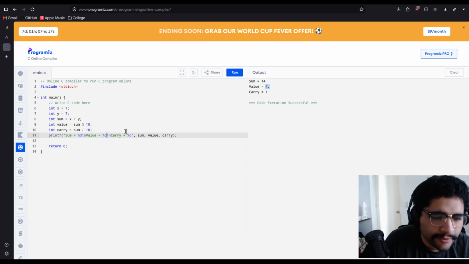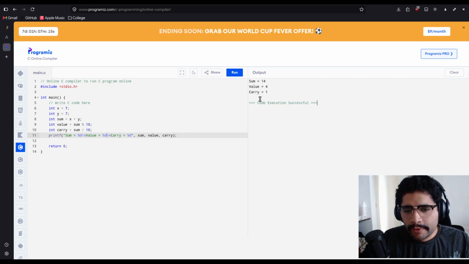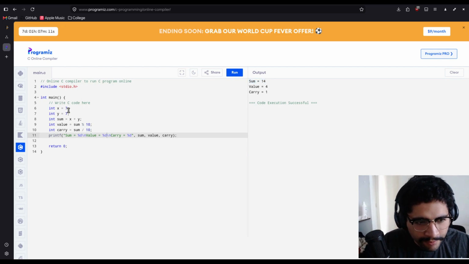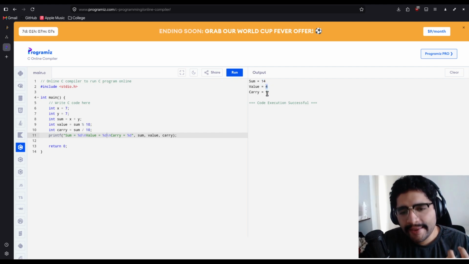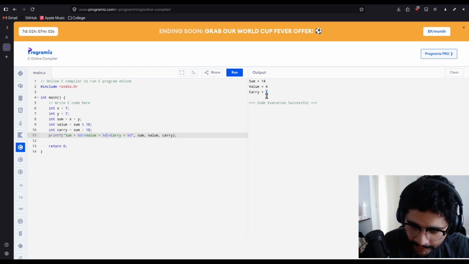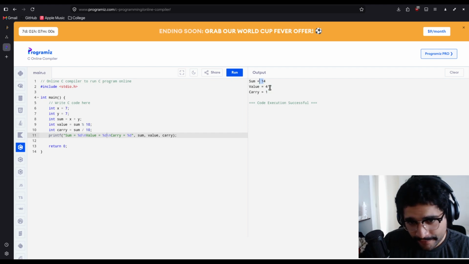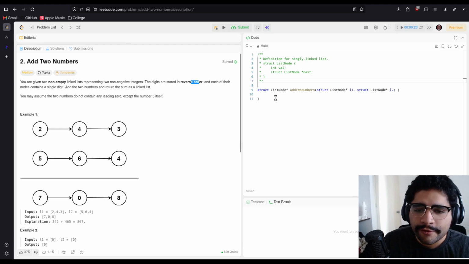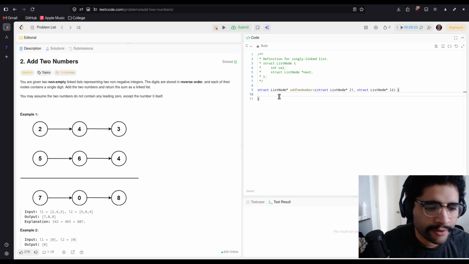Oh, here it is. Okay, so this is what I'm saying. The sum of the numbers is 14. 7 plus 7 is 14. So the value that we're going to place on the linked list is going to be 4, and the carry is going to be the left element, so the 1. So we also have to translate it to our method.